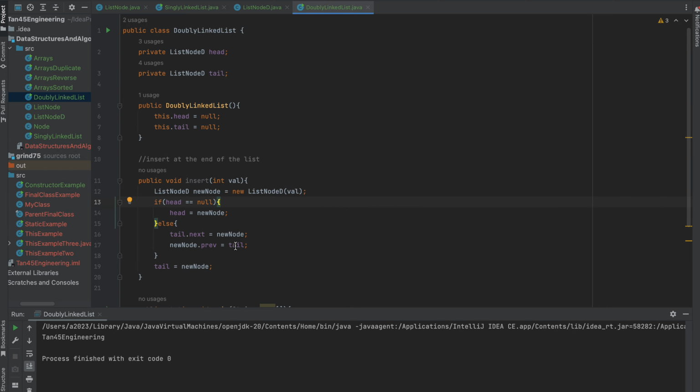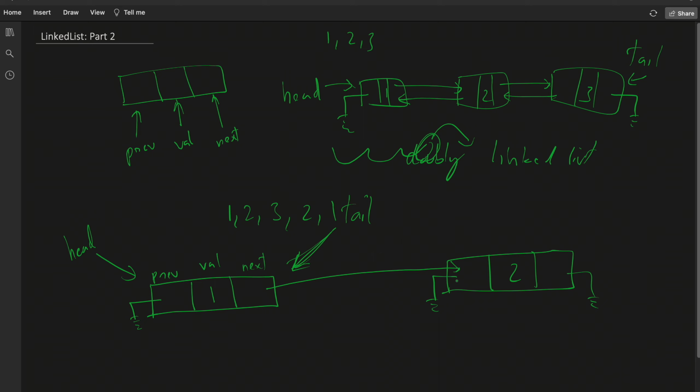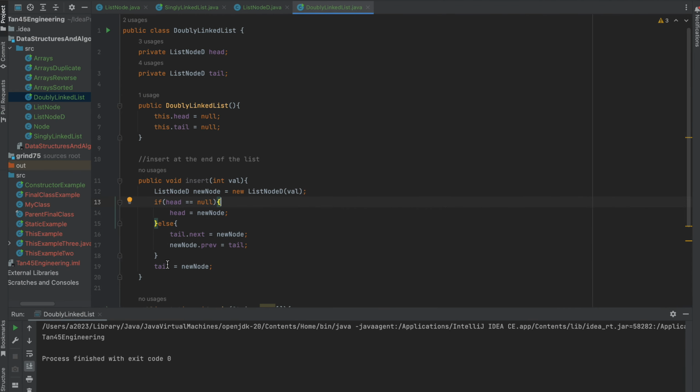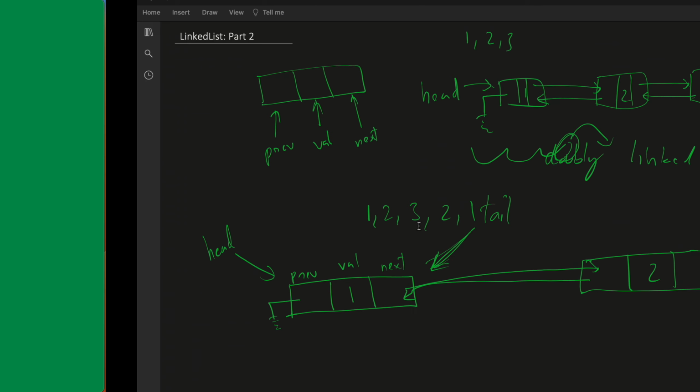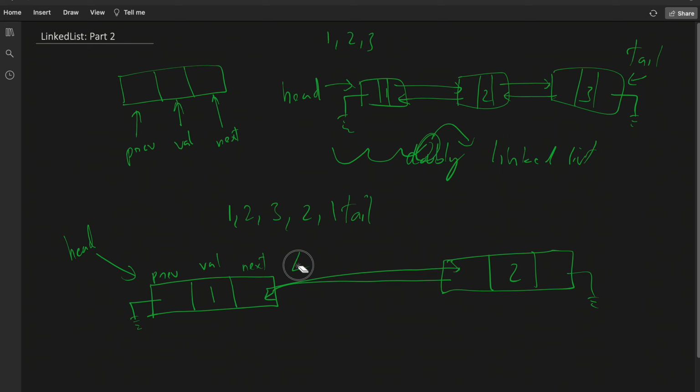New node.previous is equal to tail. Now earlier new node.previous is equal to null. So this will get changed. And new node.previous will point to tail. Tail was pointing here, so now 1 is connected to 2. But now tail is still here, right? We'll need to move the tail to the end also. So we say tail is equal to new node. So now tail will point to the new node, that is this one.